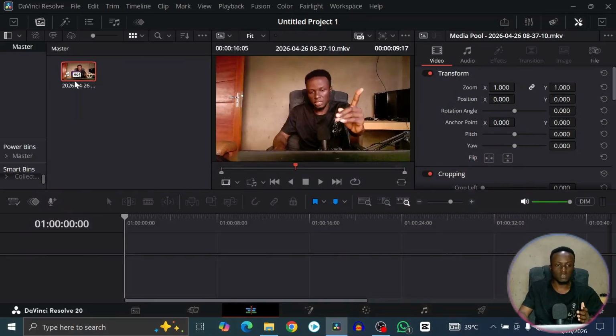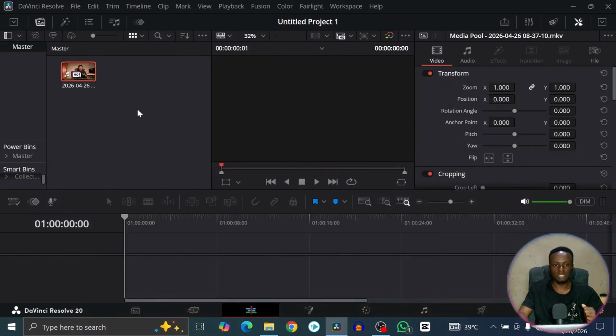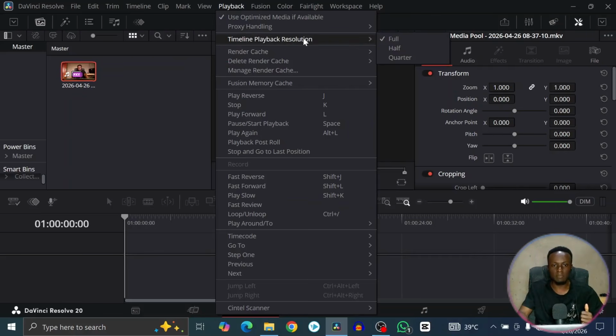Now, when that is done, if you want to actually know that your video is already been proxied, you come up here, you click on it, and then you come to preferred proxies. When you click on preferred proxies now, if your video has already gone through the proxy process, it's going to create that PXY as you see there. So now after doing that, you come to the playback menu up here, you click on it, and then you come to timeline playback resolution, you click on half or quarter depending on your system. You can click on half. Then you come to render cache and you click on smart.